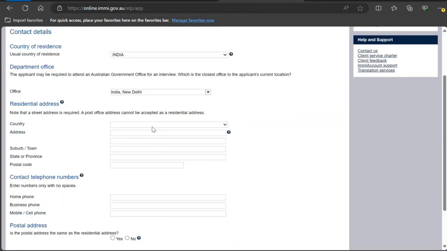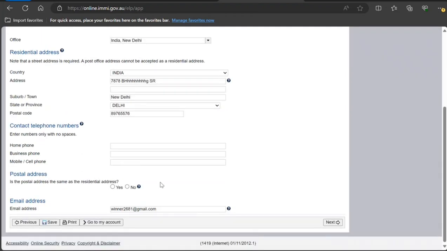Residential address. So country, I'll select first, India. Address. Suburb, town. I'm just putting some sample. You do as per your case. State, province, Delhi, postal code, Indian. No home phone, business phone. At least one phone number is definitely required. So I'll just try to put a mobile phone number.